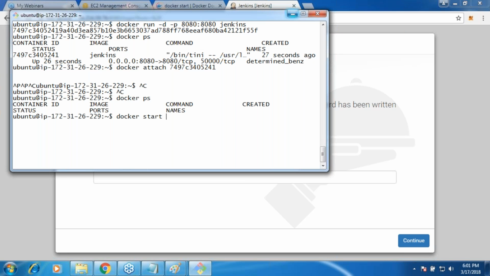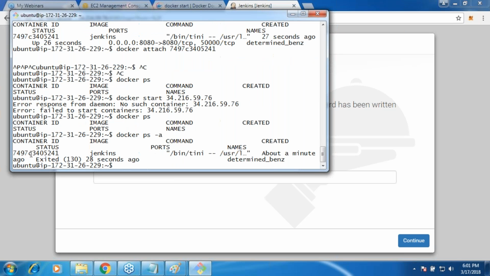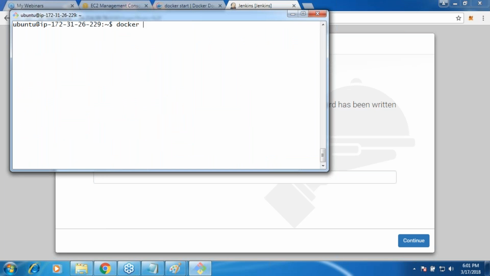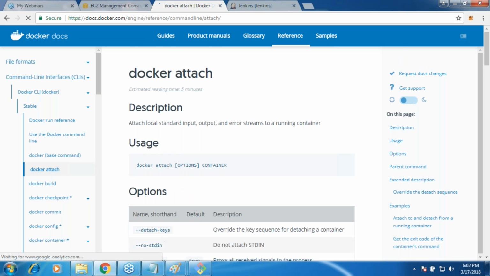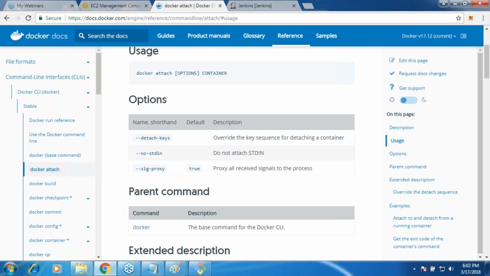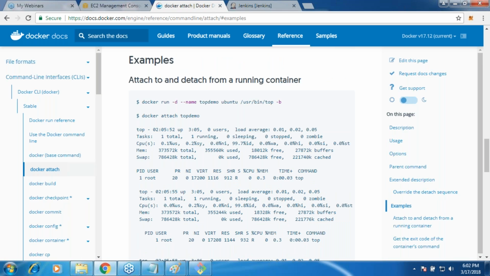Docker start. Docker ps, man. I don't like this copy paste stuff. So Docker ps -a and Docker. Okay. So now let me get into this attach. See what this attaches. Okay. I want an example. Docker attach. Basically, this should happen.